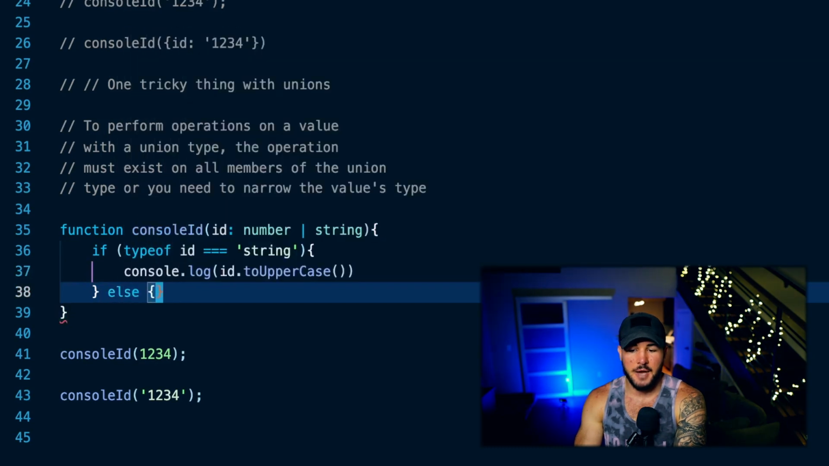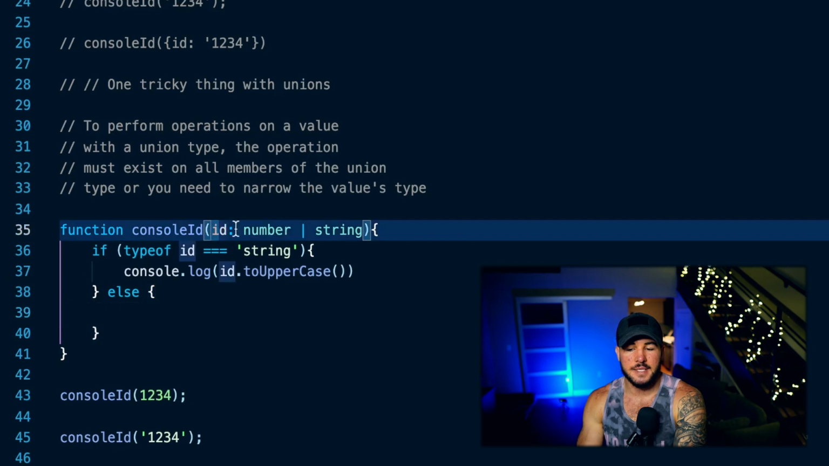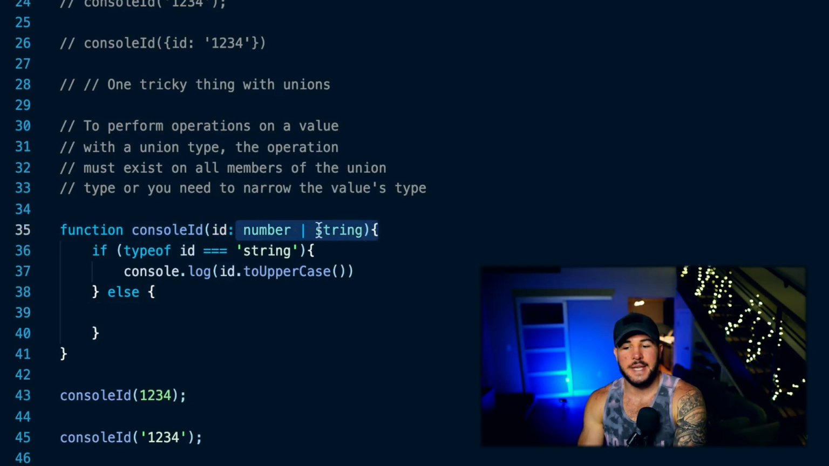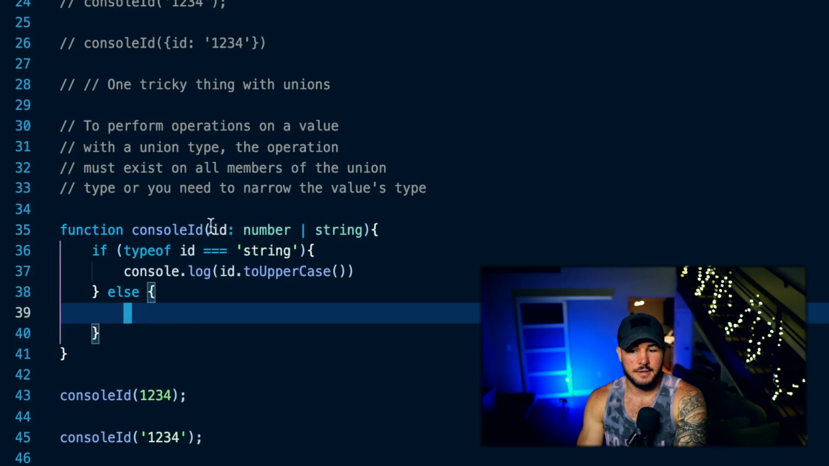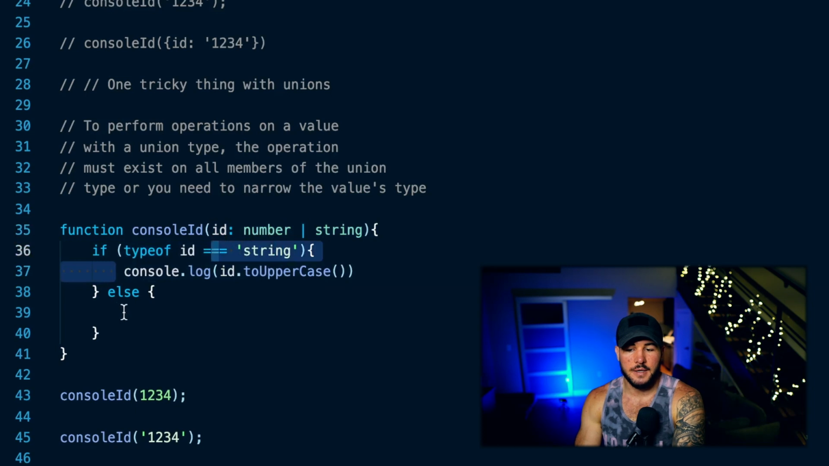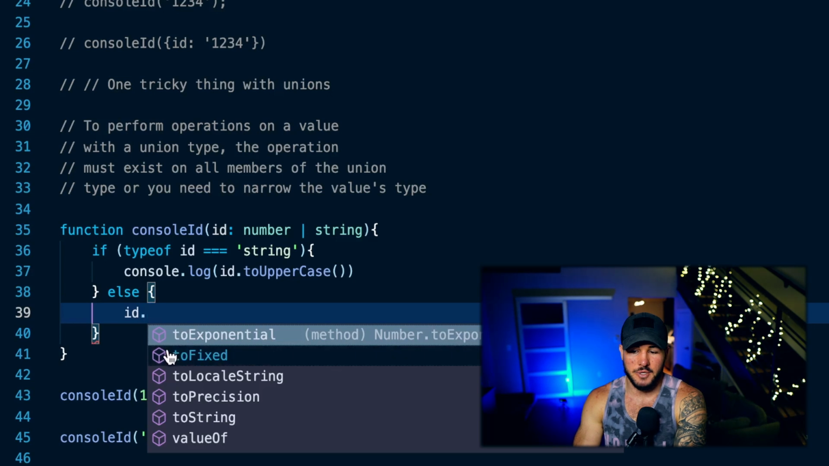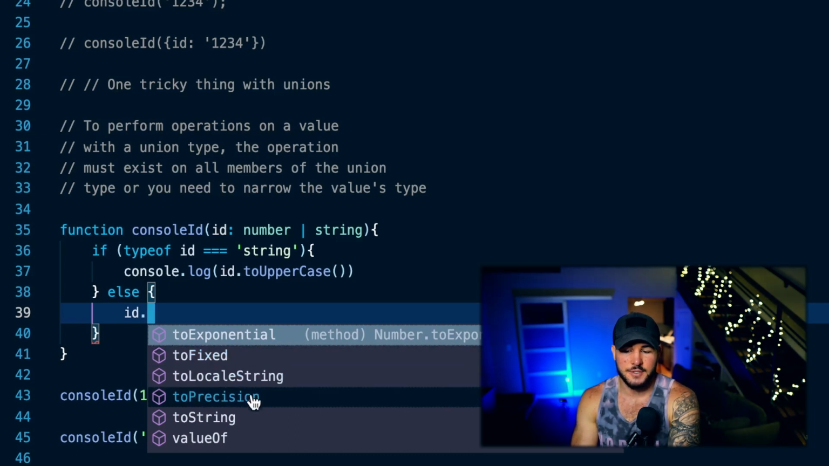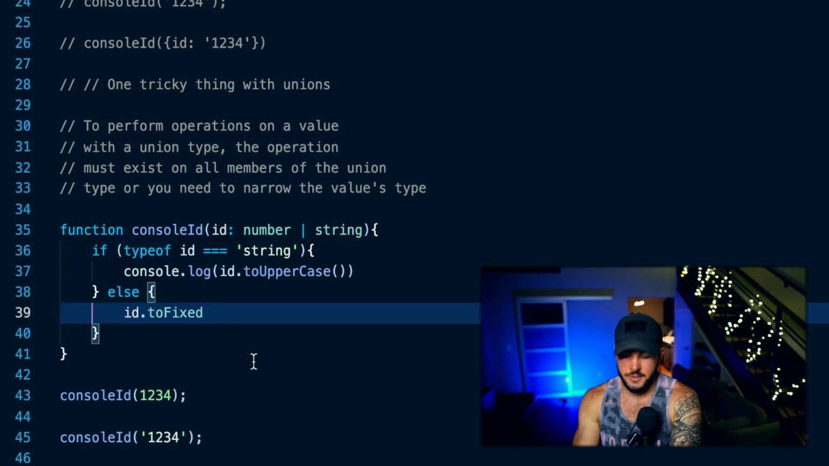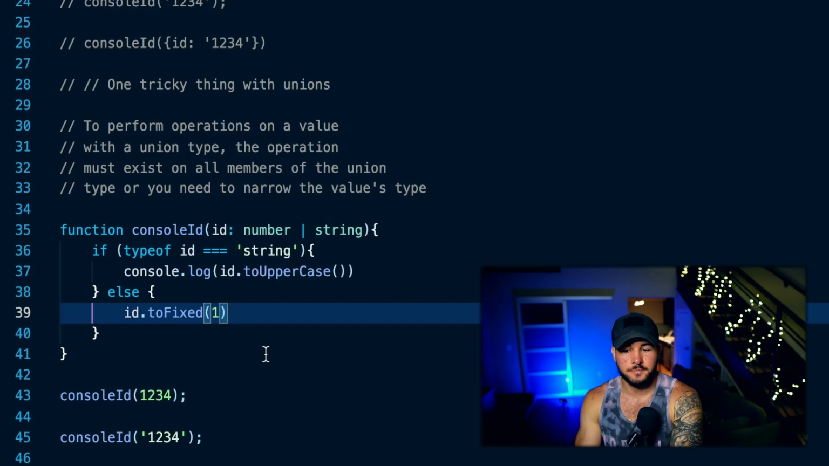And then in this else block, well, by the time I get to this else block, I know it's not a string. And if this ID has to be a number or a string, well, that means that by the time it gets here, the ID is going to be a number, because I already checked whether it was a string or not. So here I could do some operation that only exists on numbers. You can see I already get autocomplete of all the methods that exist on numbers. So I get toFixed, toPrecision, and different things like that. So I could do toFixed and do it to 1 digit or something like that.